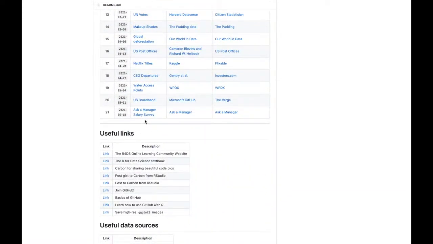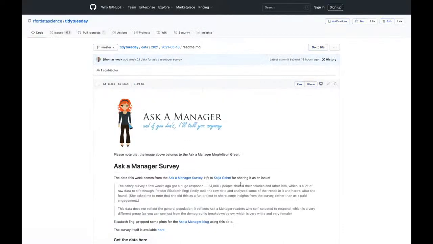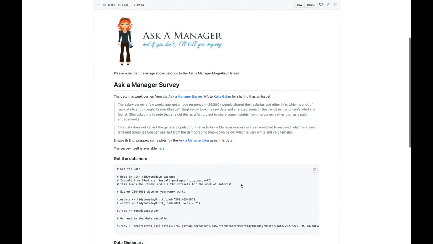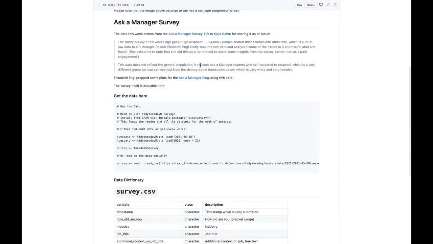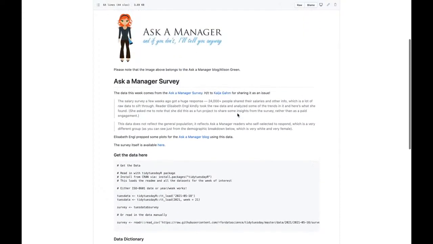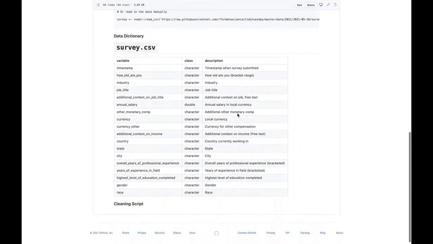So let's see what data we have this week. It's the Ask a Manager survey. So a salary survey, 24,000 people sharing their salary. And it's not a random survey. It reflects Ask a Manager readers who self-selected to respond. The demographic breakdown below is very white and very female. That makes sense when you're doing an online survey. It's great to get a large number of respondents, but a large number of respondents does not mean one that's reflective of a general population. But I'm excited to see what we can learn from this survey.